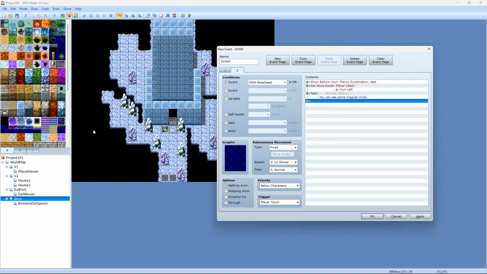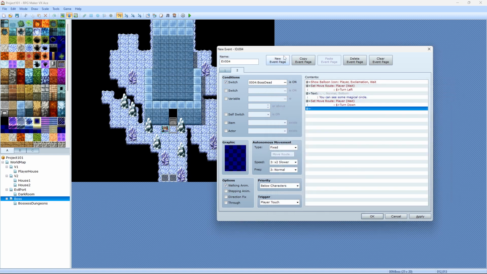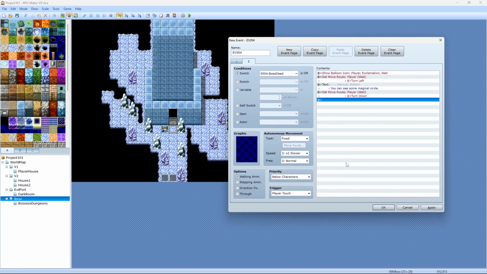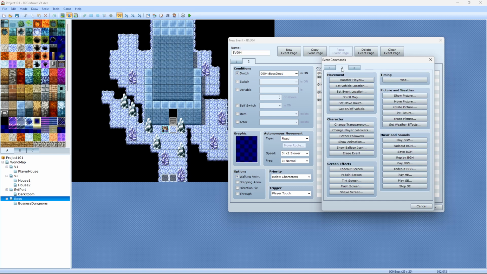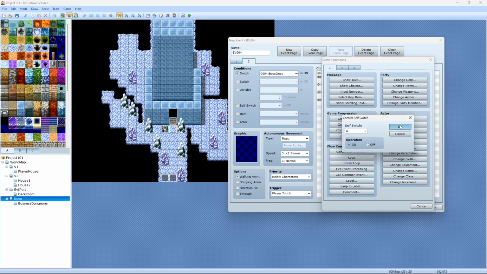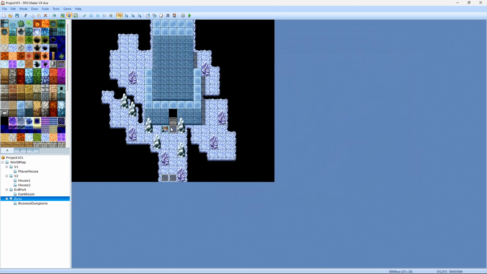So basically it's showing you where the magical circle is approximately. And if you want to be more precise, you can say turn down again, so returning the player in its previous position. And we will say self switch. So control self switch A is on, copy paste, but on this side it's going to be just nothingness. Nothing happens now. That's it.